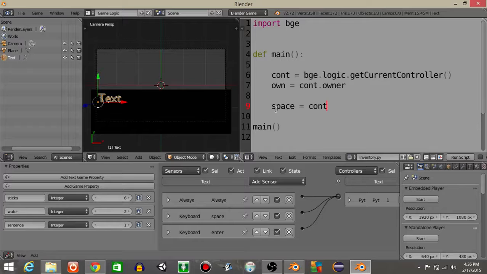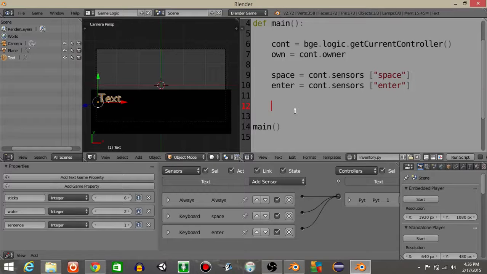So space is going to equal const.sensors space, and then enter is going to equal const.sensors enter. What we are now going to do is have a variable called sentence is going to be equal to own sentence. Actually, I'll change this name to number to avoid confusion. I think Blender might be confused if I name a variable sentence and there's a game property sentence.